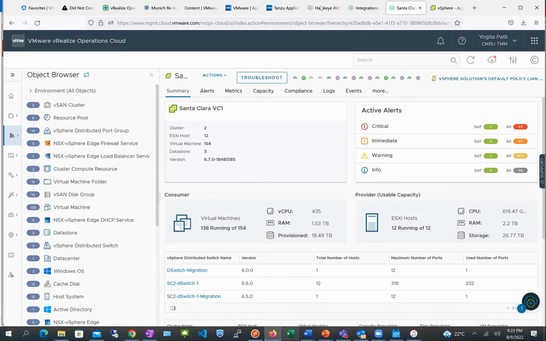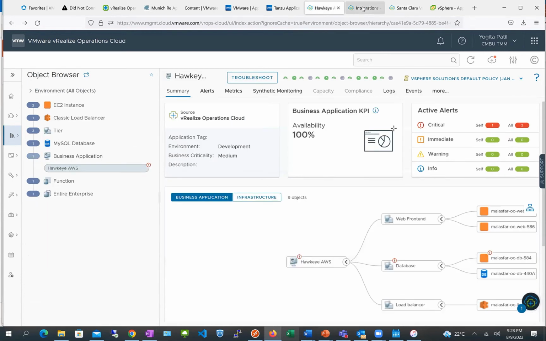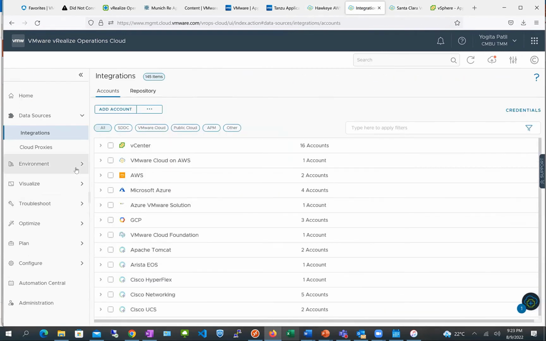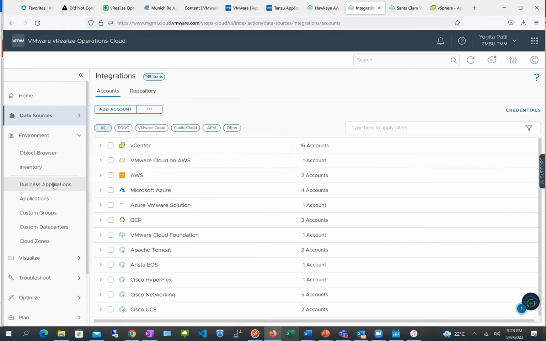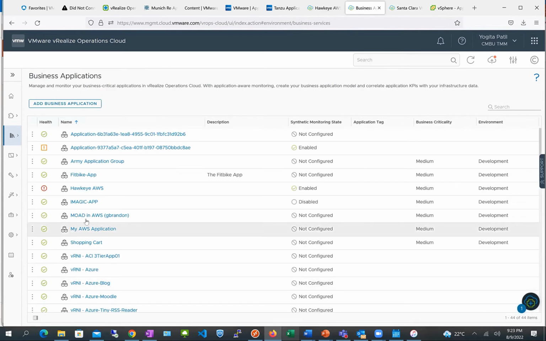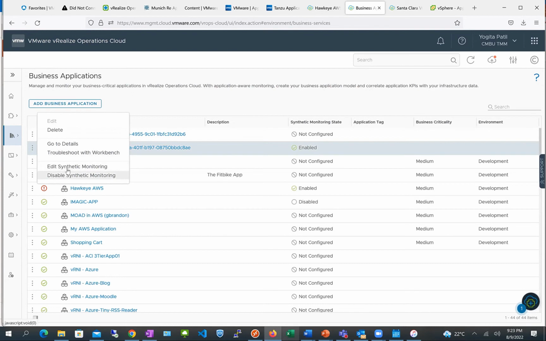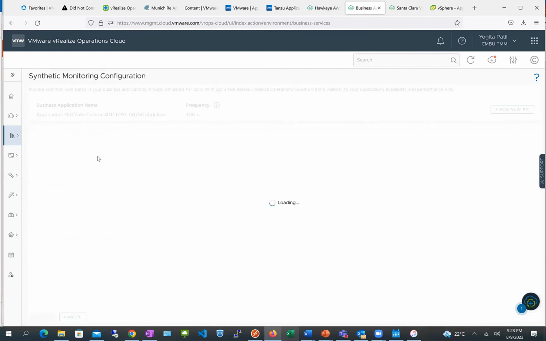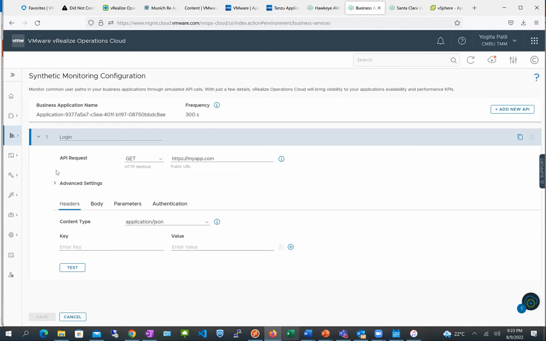The next thing I wanted to show you was the synthetic monitoring. So under business applications, we have a long list of applications here. You may have 1 or 2, or perhaps a long list like us. For applications, you can go in and edit synthetic monitoring or create a brand new one. At the moment, I have already created one API, which I've called my login API. I've chosen the get method and given it a URL.